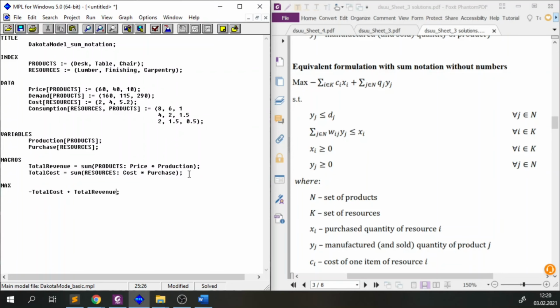I could even specify here, so write down something like total profit and write these both things, yes? And then if I would have a macro for total profit, I could, instead of these two things, write here total profit. But I will not go to this level of abstraction. This is the objective function. Now let's go to the constraints.